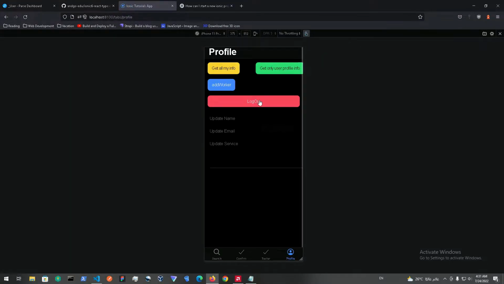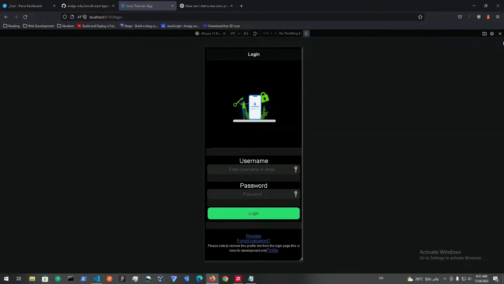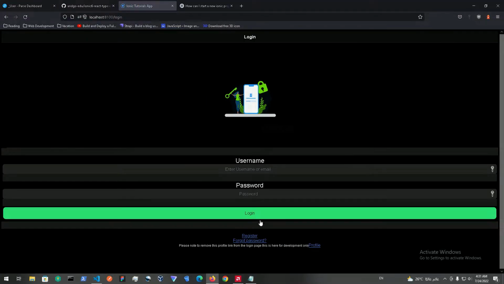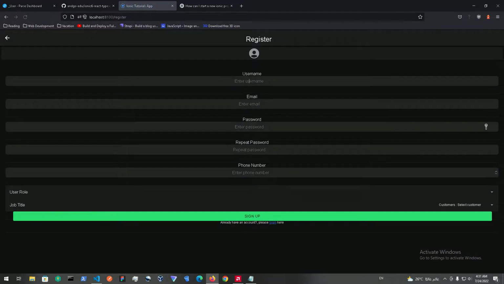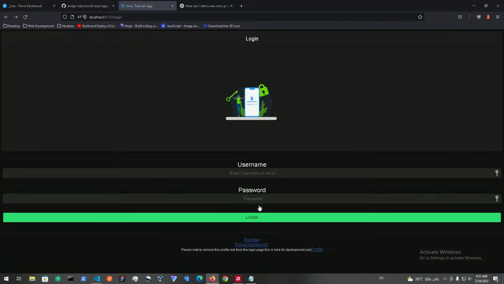And if we go into log out, we can log out. So that is what we're going to be building today. We're going to be building a register page. We're going to be building a login page. And we're also going to be building just the functionality for the login with the Parse backend.